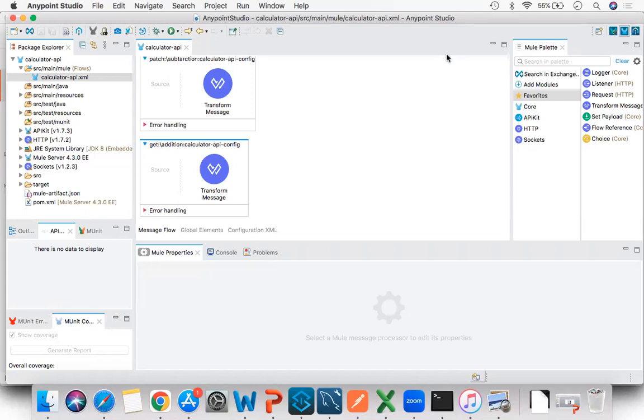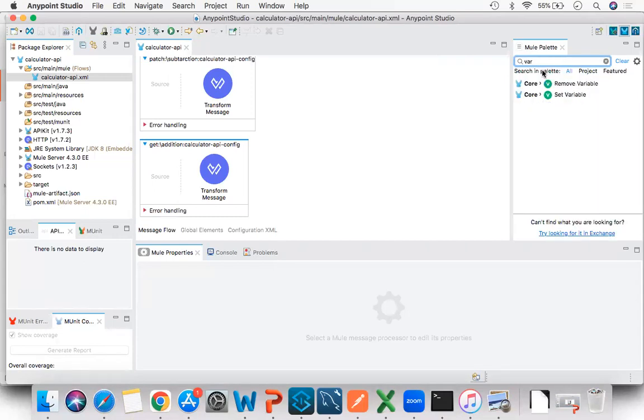So here also I'm going to take one variable. Can you see, there is a Mule Palette here. All these options I'm going to explain in detail in the coming classes. Today I'm explaining at a high level. The search in Mule Palette has all the 350 components and connectors. I'm typing var, and I got Set Variable and Remove Variable. I'm going to drag and drop Set Variable.